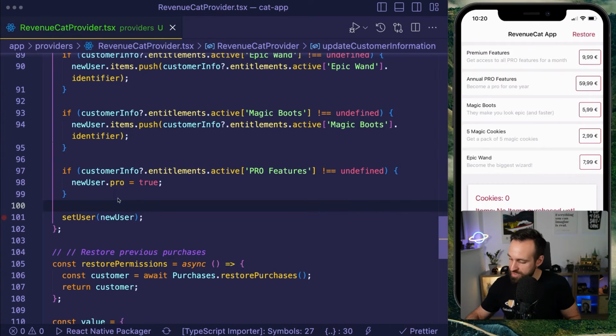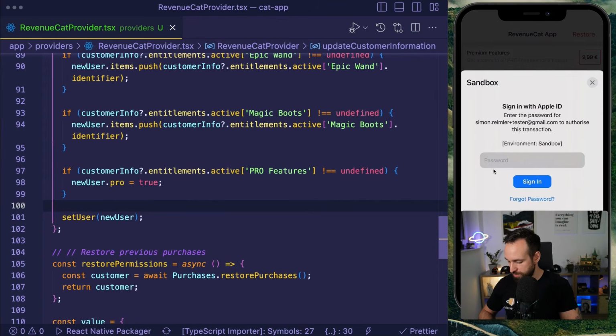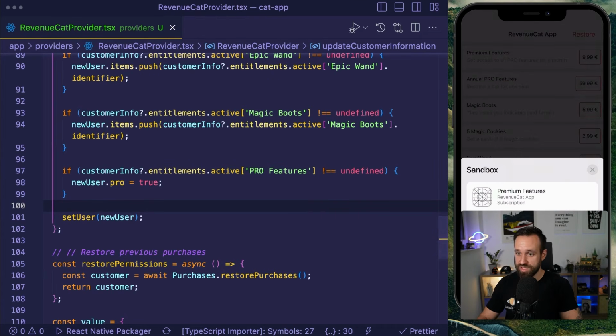So let's try to access the premium features up here first, which would give me access to all the pro features. And keep in mind, all of this is coming from RevenueCat and then from the iOS App Store Connect platform. So I'm gonna try to subscribe. I actually never remember my sandbox password. I hope it's this one. So let's try to sign in.